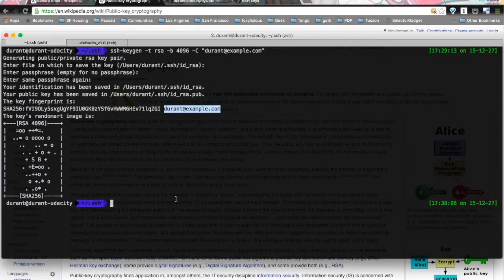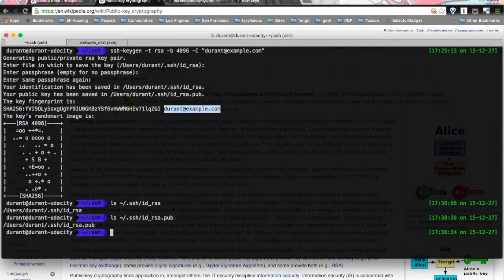So let's see what it actually made. In your .ssh directory, you should have the id_rsa file, and you should also have the id_rsa.pub file. The first one is your private key, that's the one you never share, and the second one is your public key, which is the one you should be happy to share. So let's actually use these.